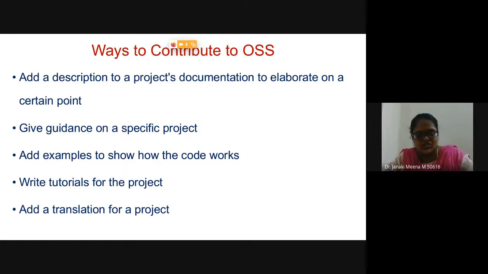Let us add a description to the project documentation. You can add value to the documentation. You can elaborate on a point, or you can provide guidance on a specific project, right? You may be like a guide. That's what I told in the beginning. And you can provide some examples to show how the code works, right?